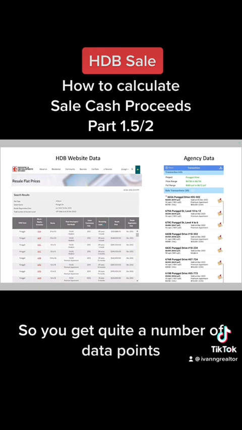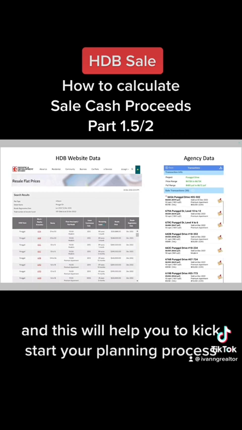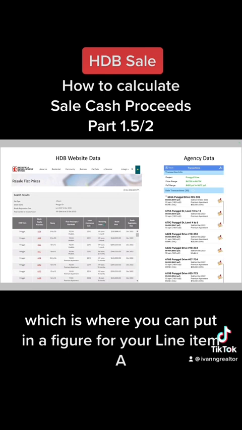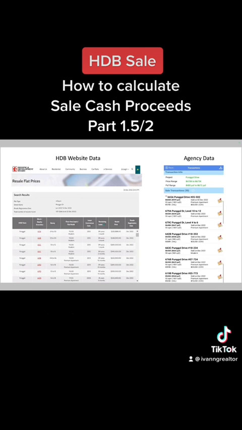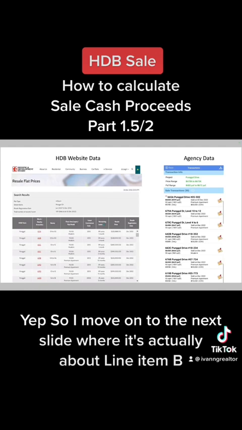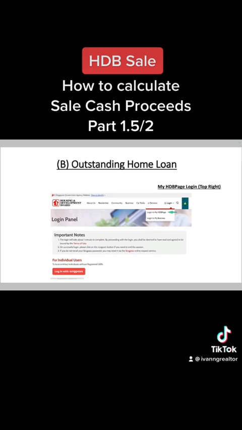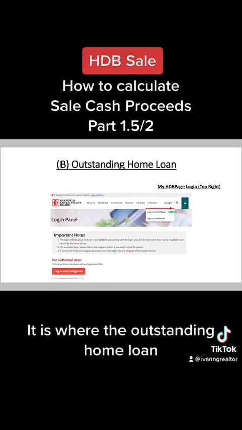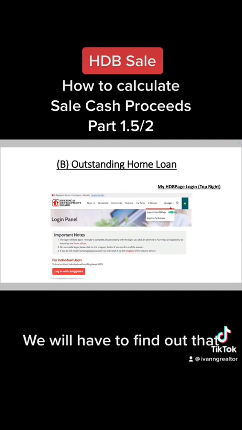So you will get quite a number of data points, and this will help you to kickstart your planning process, which is where you can put in a figure for your line item A. Yep, so I move on to the next slide where it's actually about line item B. It is where the outstanding home loan, we will have to find out that.